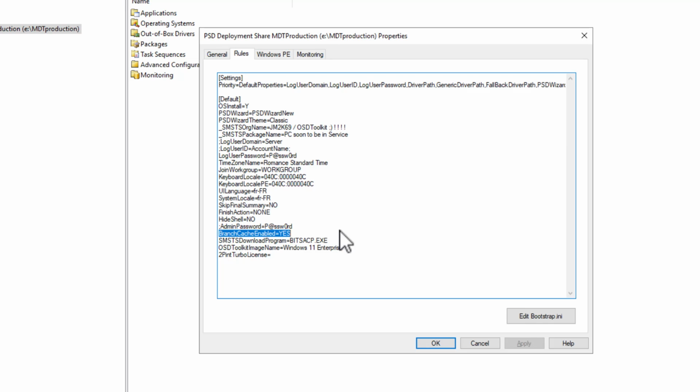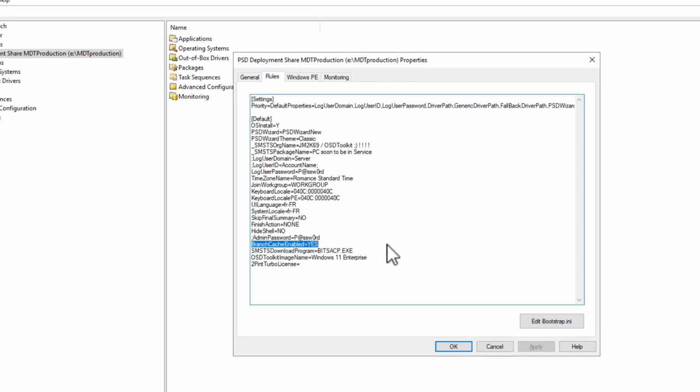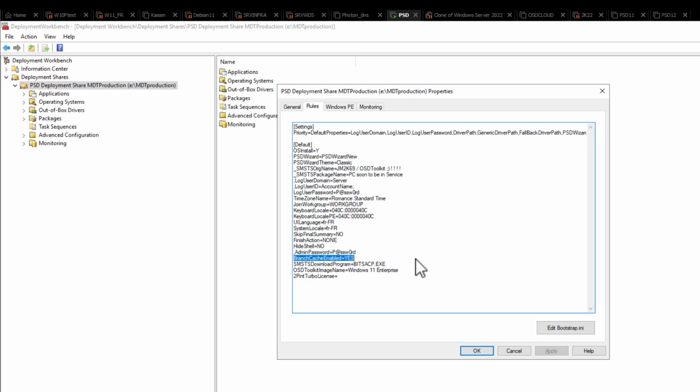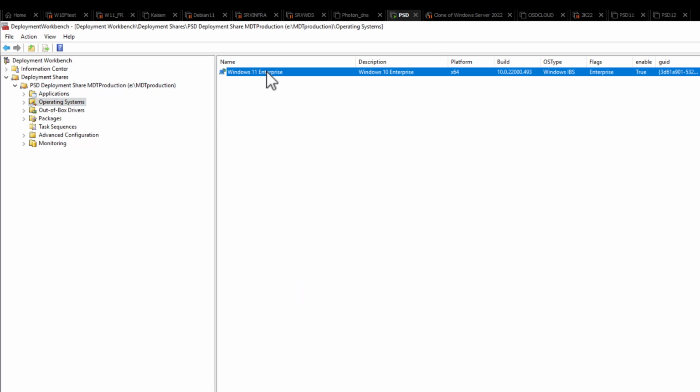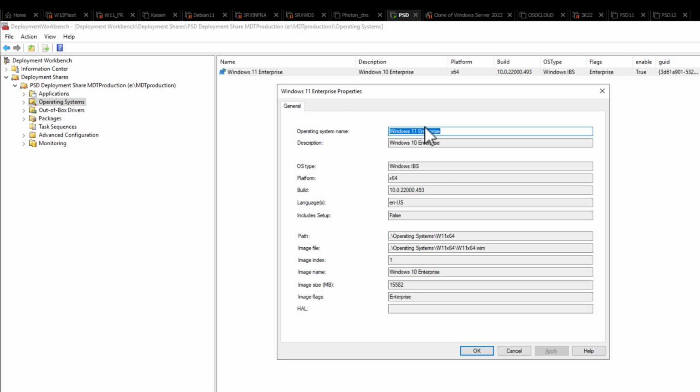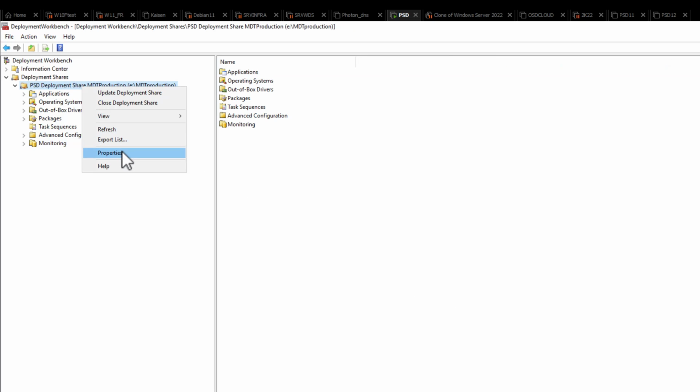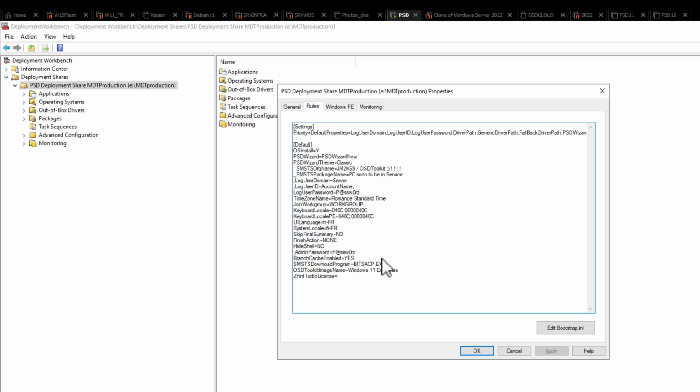For the software program download, you need to use its ACP. And to recognize which image is used for the branch cache, you need to use the OSD toolkit image name. This image name needs to be the same as here, like this name. If you want to get this name, you need to click properties and click copy. Here, rules, and paste.